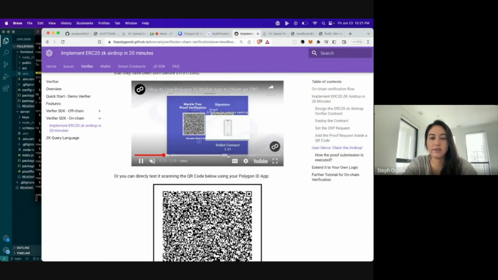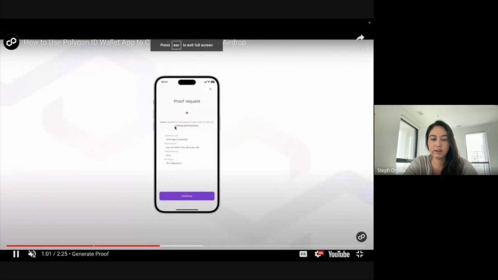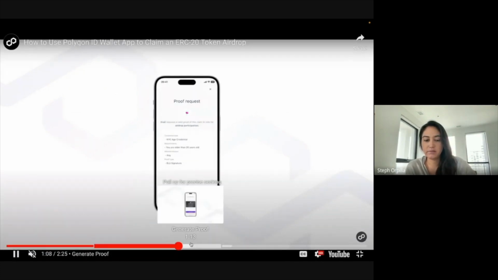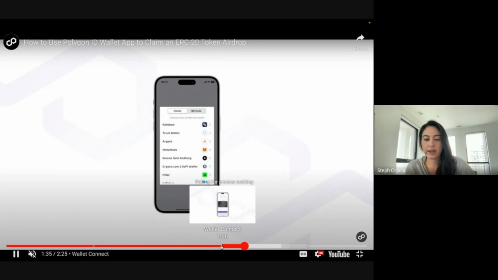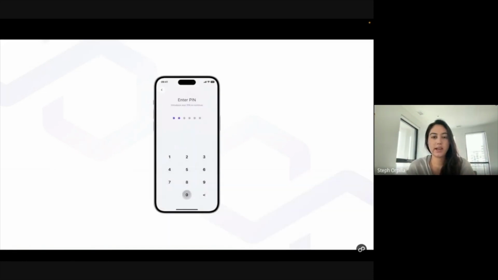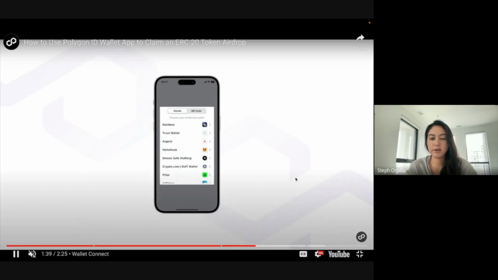So this person in the video is going to generate a proof. They're generating that same KYC age credential we did a bunch today. And then let me just speed it up a little bit. Okay, so this is the important part. Once they've generated the proof, there's a handoff to MetaMask directly on their phone. So it's asking them to open their wallet. And so I think they'll choose MetaMask probably.